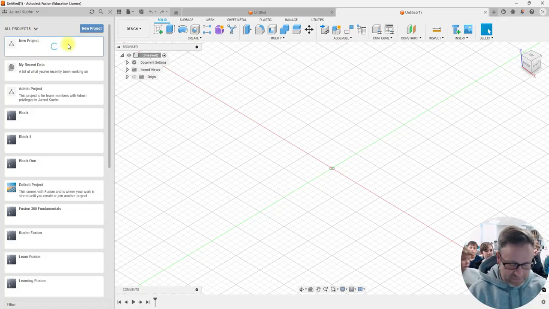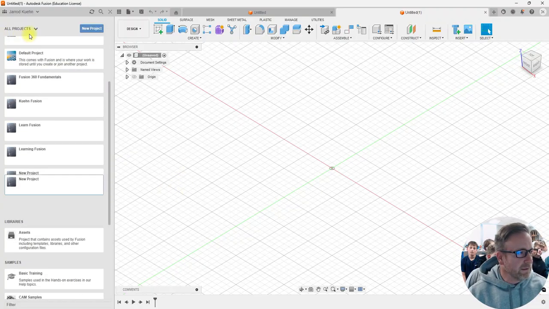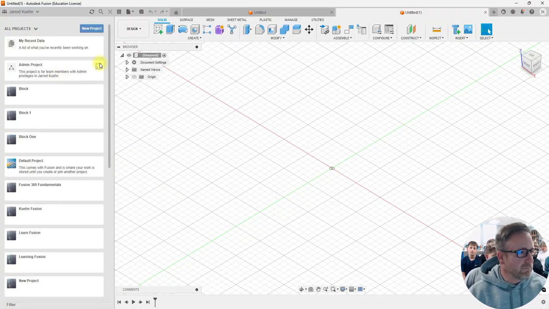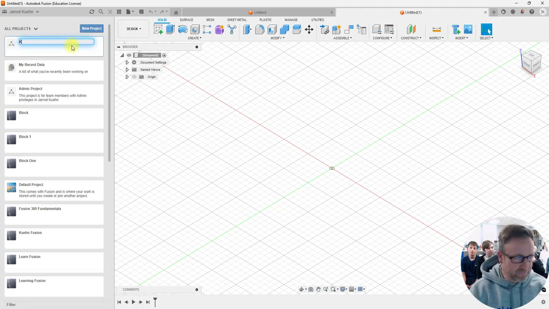Under new project, we're going to name this your last name. Once this stops thinking here, we'll just wait on it. Here we go. All right, so new project, and we're going to name this one your last name. For me, it's Keen, and it's going to be Fusion.